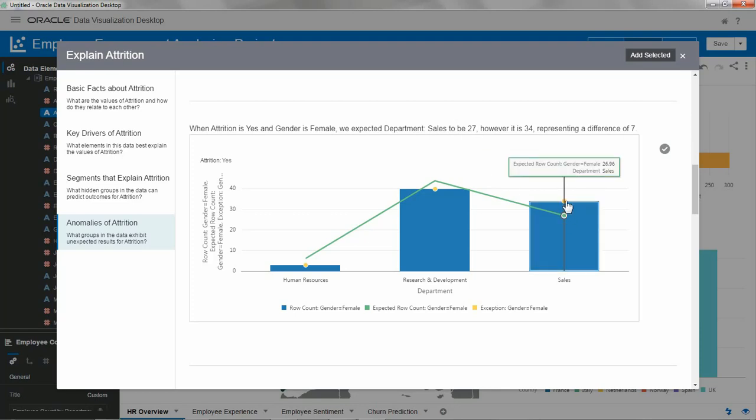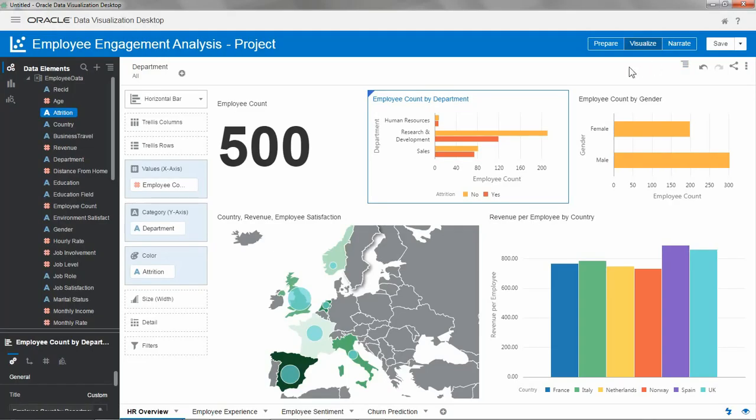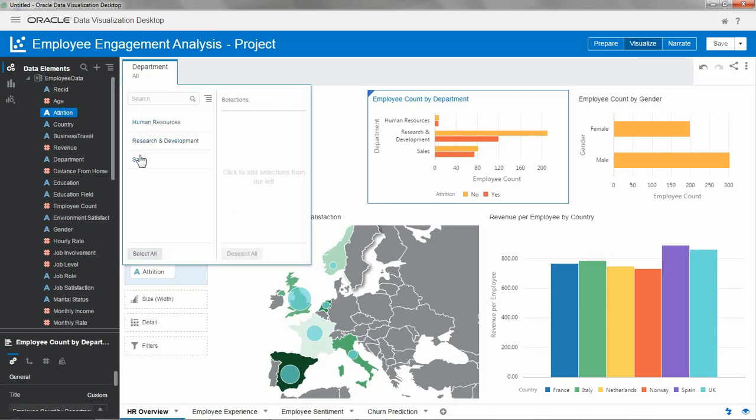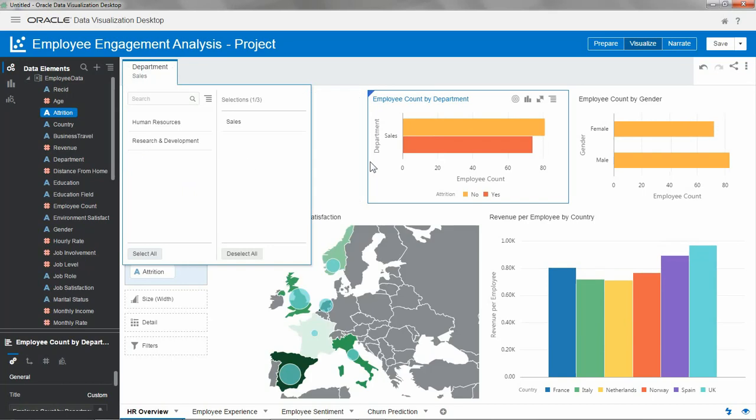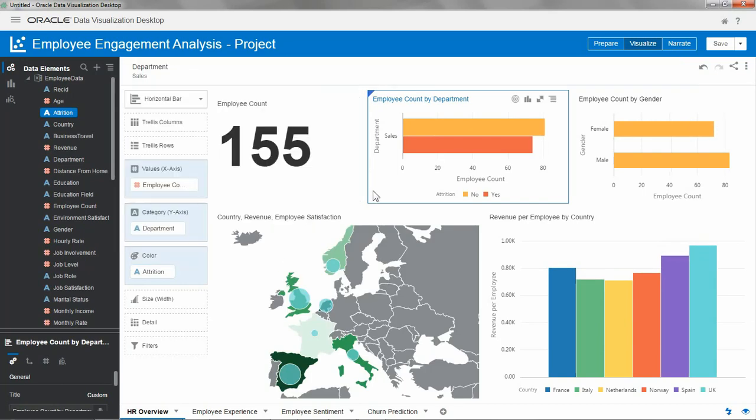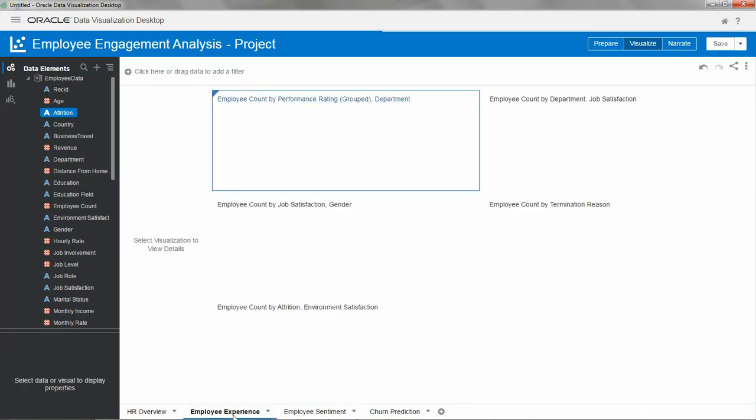So it's an important fact that I might analyze later. As you have seen, Explain can help you to start analyzing your data or to get better insights. But let's go back to our project. I say that I wanted to check the sales department. If I filter for the sales department, I see that the same revenue and employee engagement correlation is still in place, meaning that it's an important fact to check.